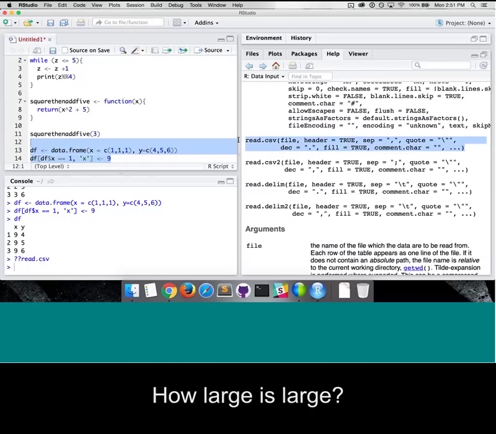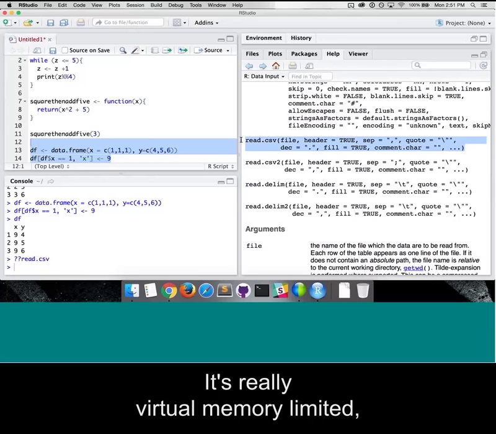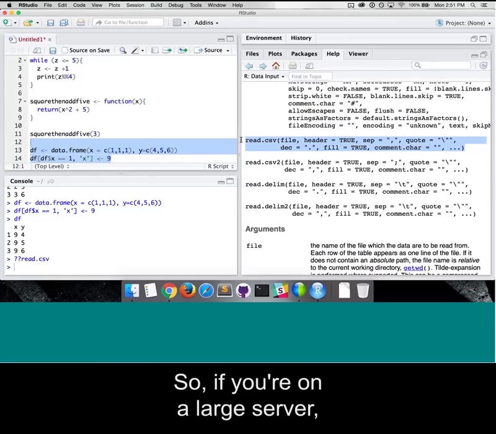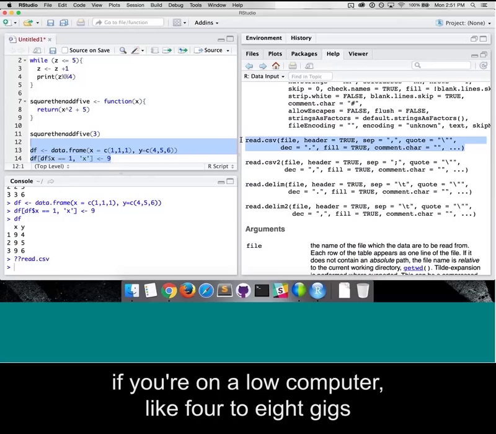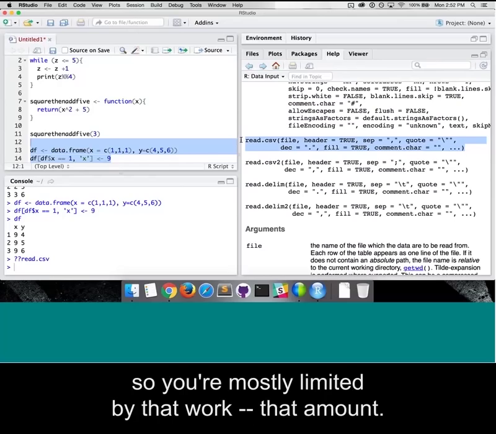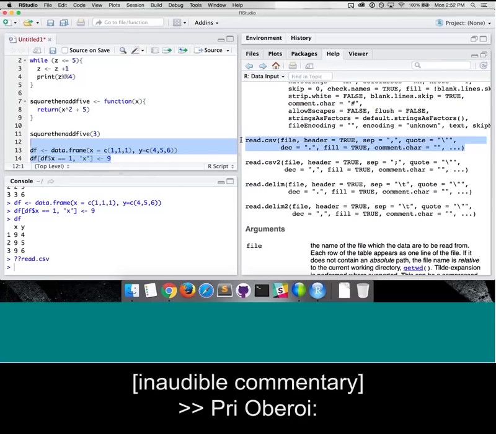How large is large? It's really virtual memory limited, so it's RAM limited, depending on what you're running on. If you're on a large server and you have an instance of R running, you may be better off. If you're on a local computer, maybe 8 gigs for most laptops right now. So you're mostly limited by that amount.